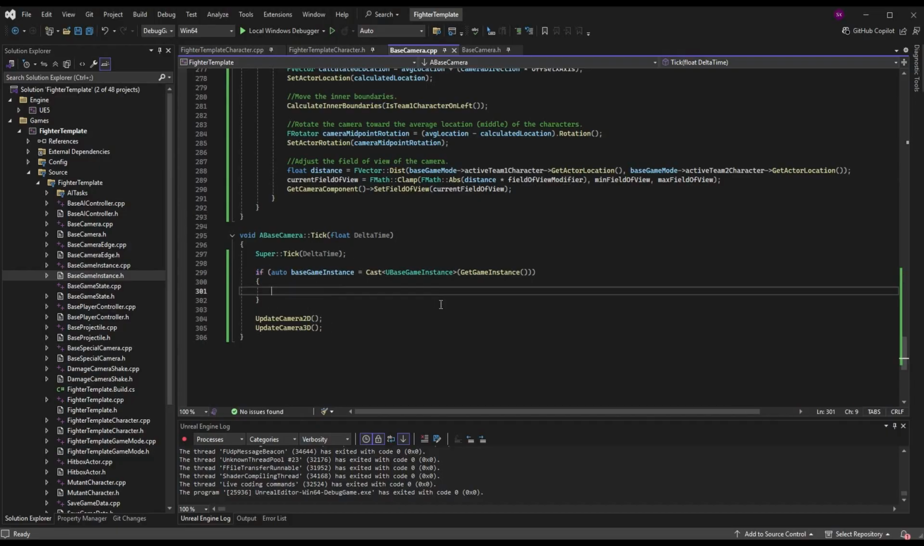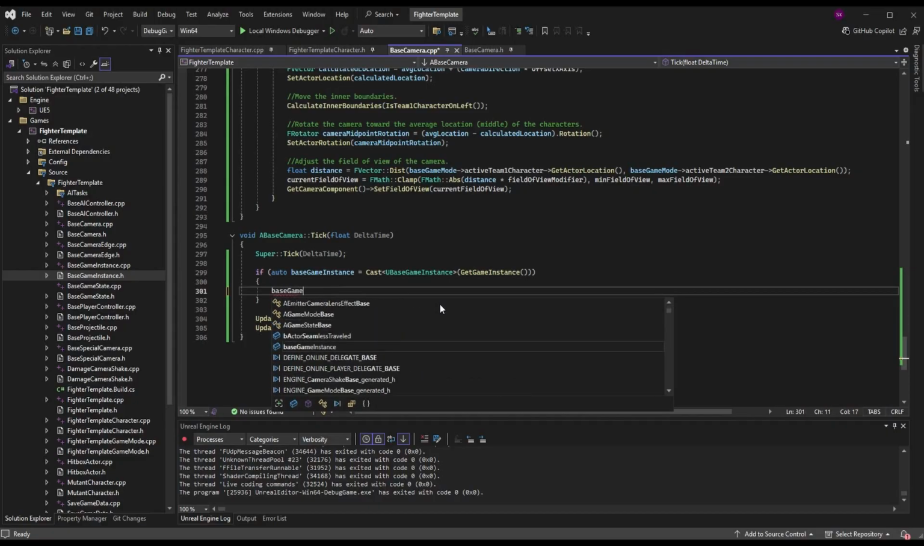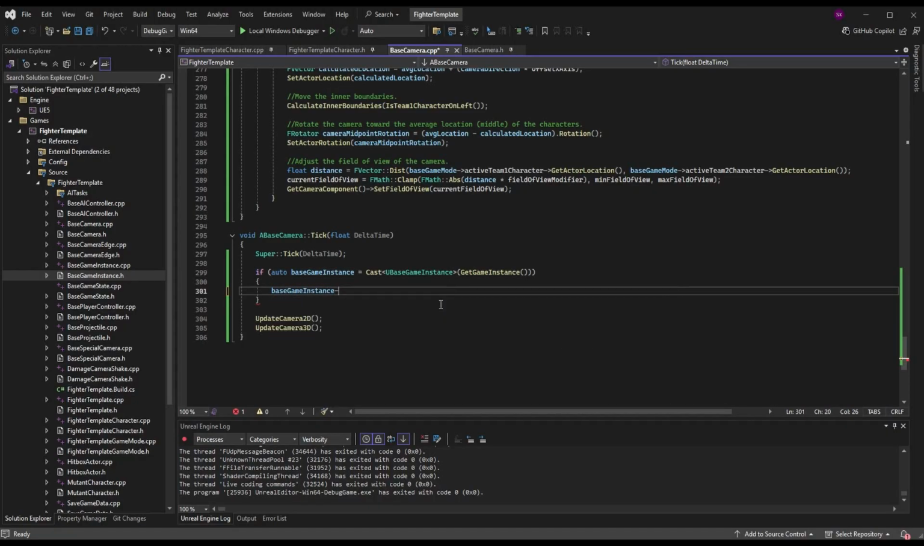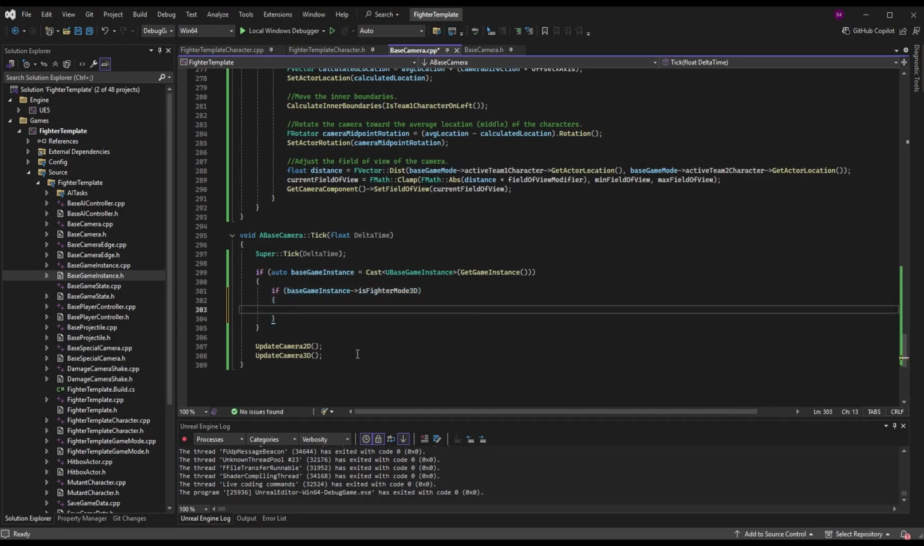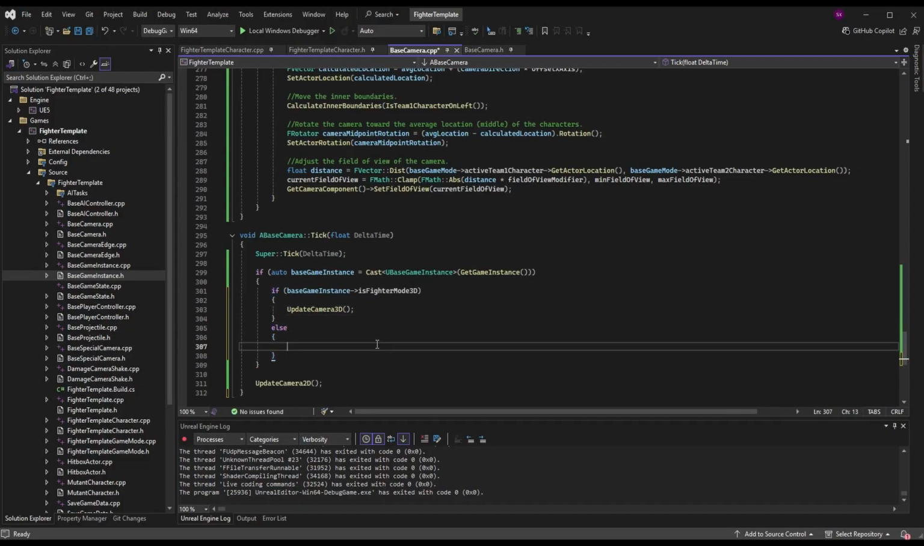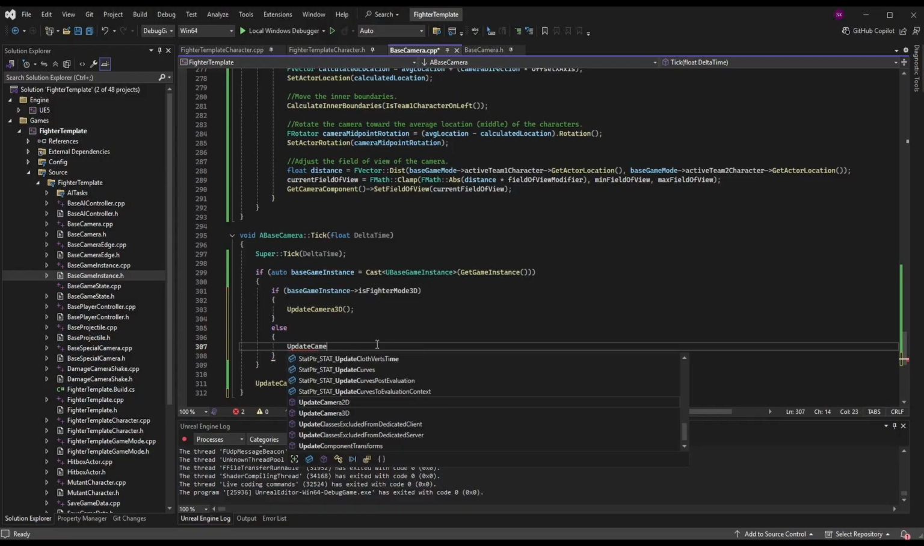But if we can go into this if statement, then I will say base game instance is fighter mode 3D. And we can put this in an if statement, because if it is, we want to call update camera 3D, and if it's not, we want to call update camera 2D.